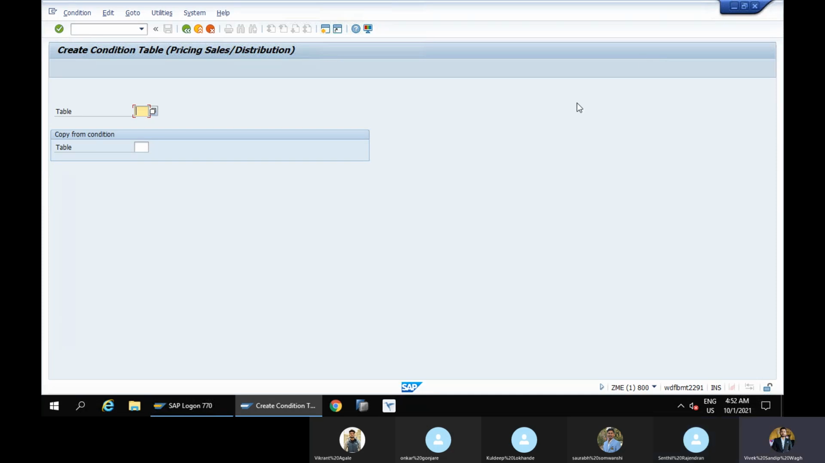Why I'm asking, because when I go through the solution, what they have said is enter the condition table number that was created by your instructor. That's why I'm asking. Okay, this system I am not using, right? So I have not created anything. But what you can do is just enter 922 in that table.